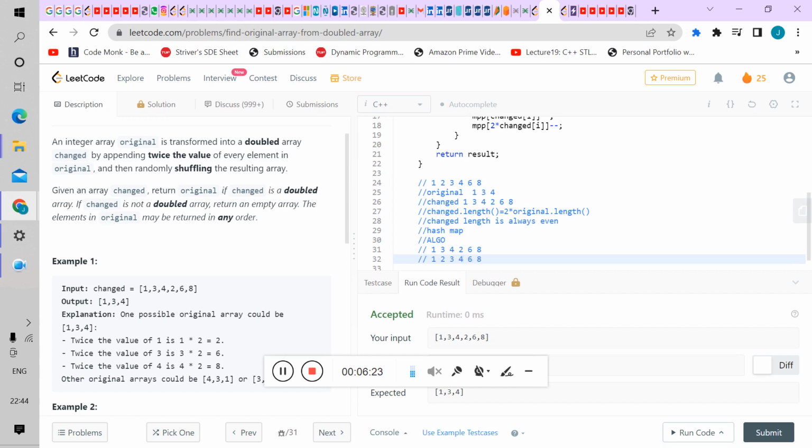First of all I am putting all the elements in the hash map, and after that I am traversing over the sorted array. So why am I traversing over the sorted array and not the original array? The reason is that if I am traversing over the sorted array, then if I am on this element, right?